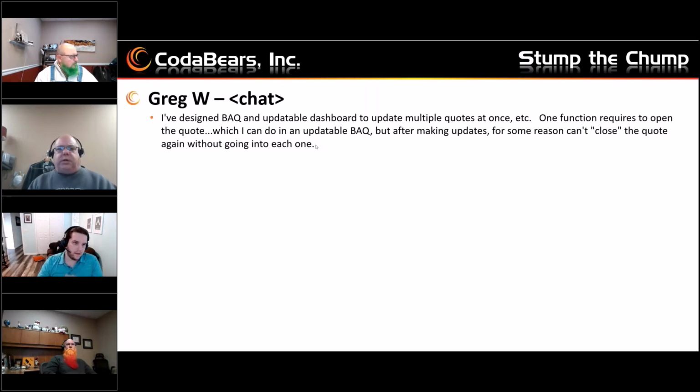Gotcha. So the best way to do that is going to be in your updatable BAQ. You can run a post-processing BPM that goes through and closes all the quotes that need to be closed by invoking the respective business object. There's a business object on the quote. The quote business object has a call that's just like close quote. That's all. That's the call.